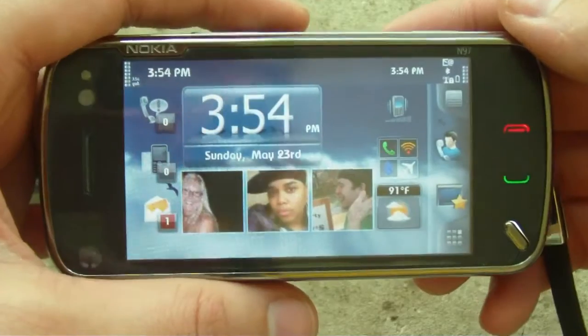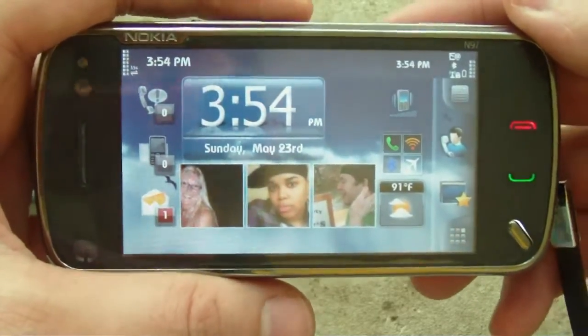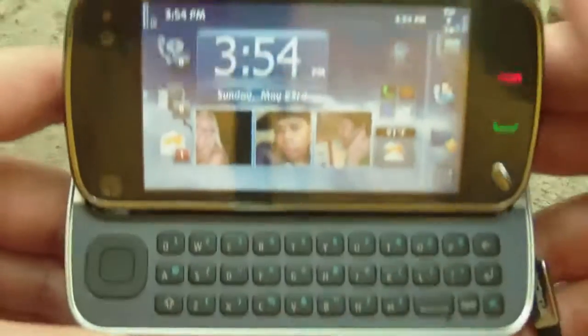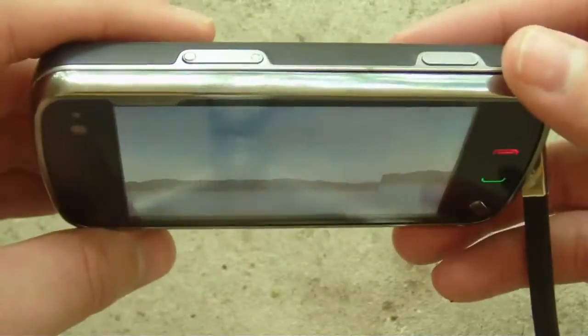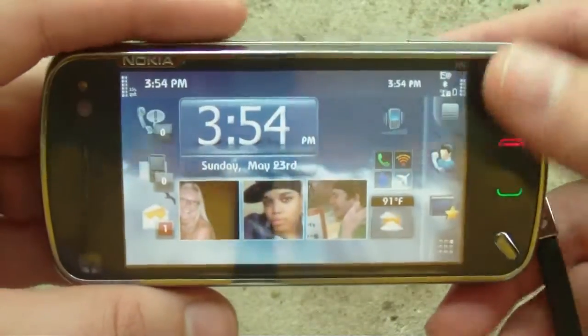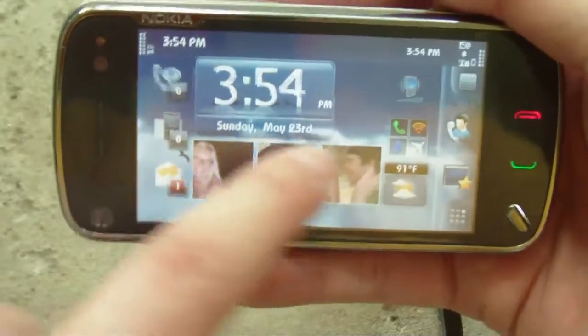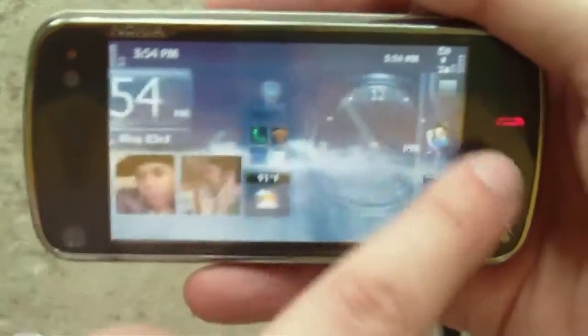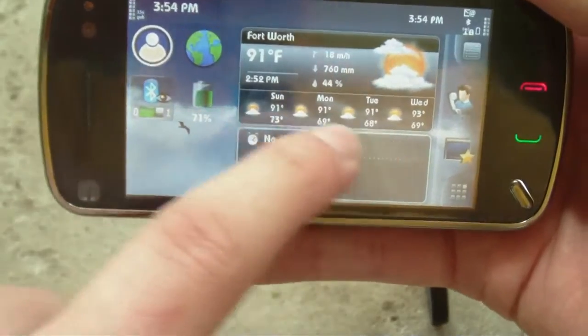This is Symbian Guru with a demonstration of SPB Mobile Shell version 3.5 on my Nokia N97. So as you can see, I've got my landscape orientation home screen. This is the first home screen on the program, and there's actually three different ones. I've got one on that side, this is the middle, and then I've got one on this side.